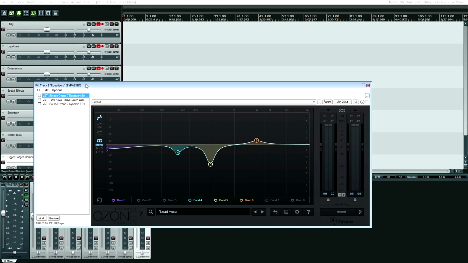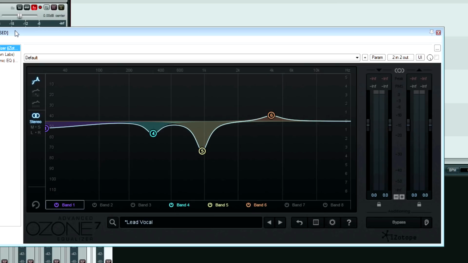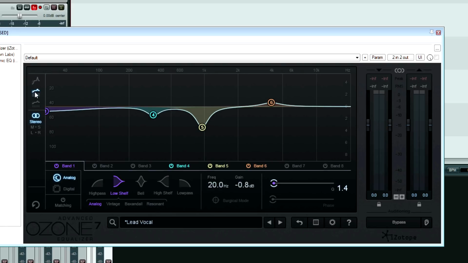The first one I would get is Ozone. I have version 7 Advanced, but this comes with the standard version as well. And it is a great overall EQ. If you click on this, it shows you even more options. So you have your analog style EQs. You have options over here. You have options down here. You have the digital side of things. I tell you, this is one thing that a lot of people don't talk about too often. And it's a great plugin. It's a great EQ.